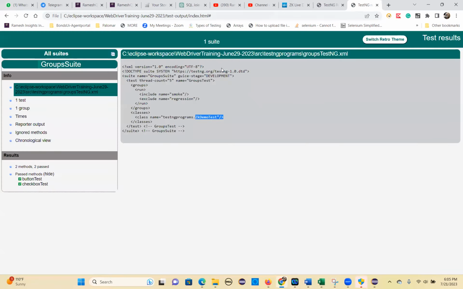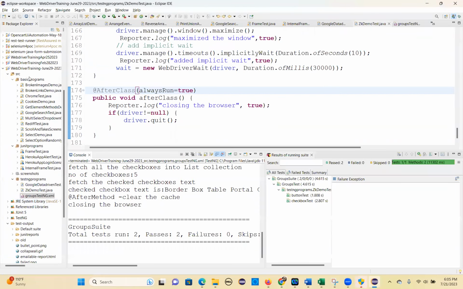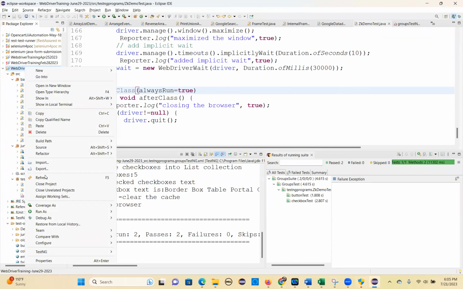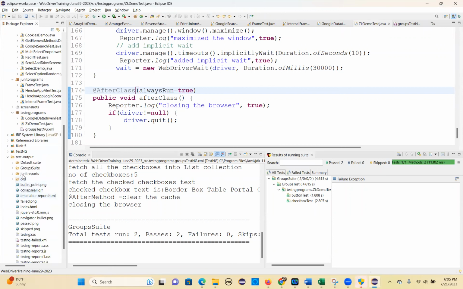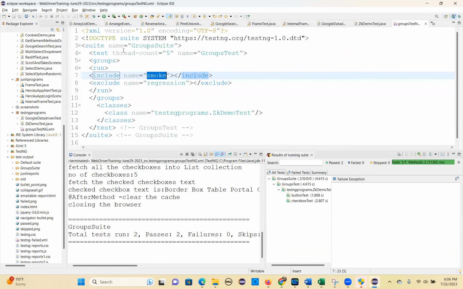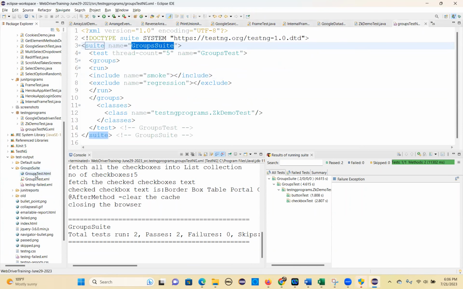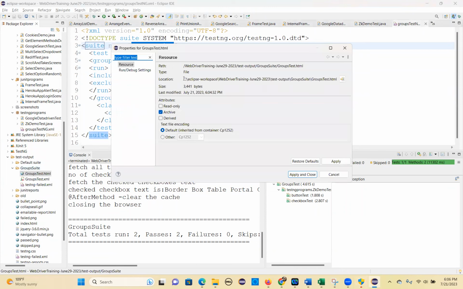Okay. So that's another report. You can get one more report here. Just refresh. You can see here one more groups suite with a suite name. With this suite name a folder is created. Under that folder, you have one more groups test.html. So right click, copy this.